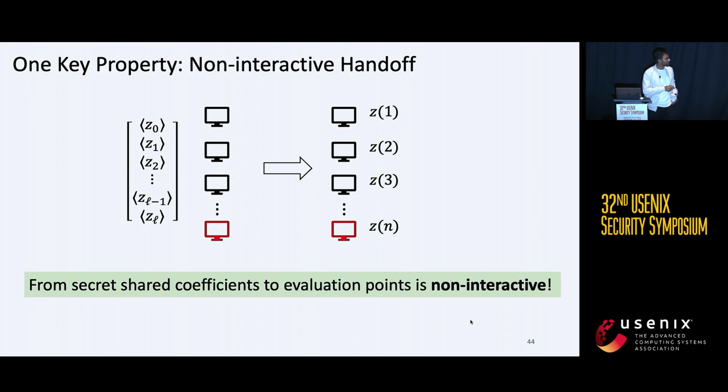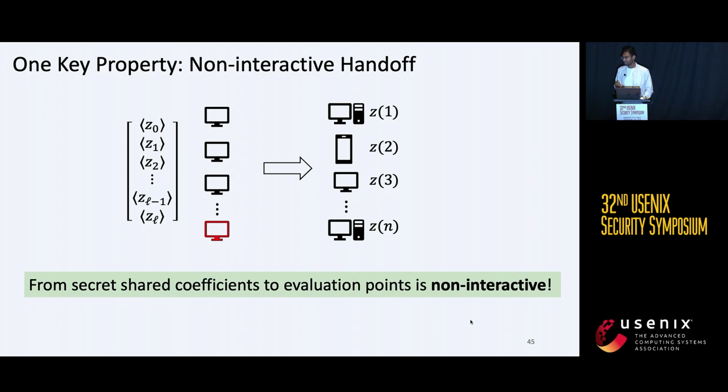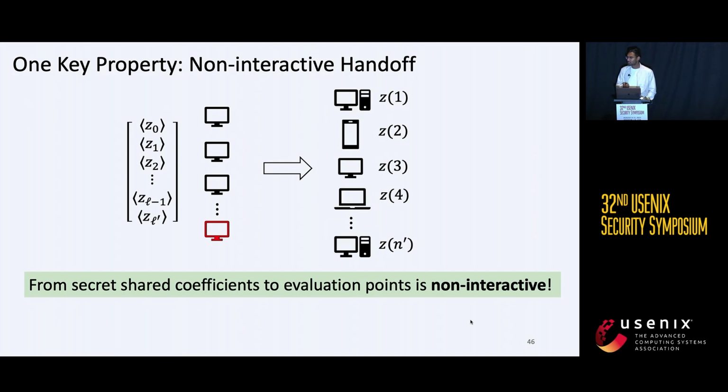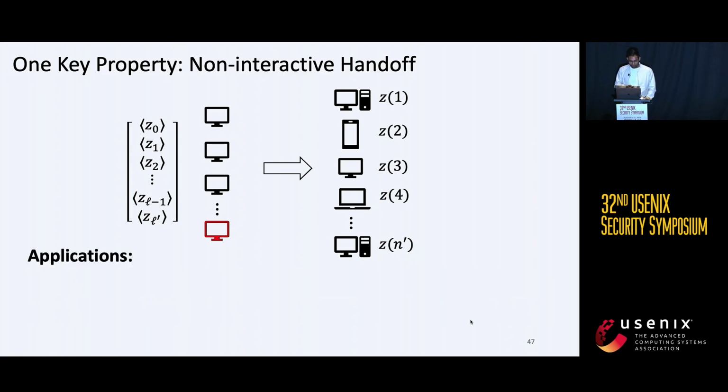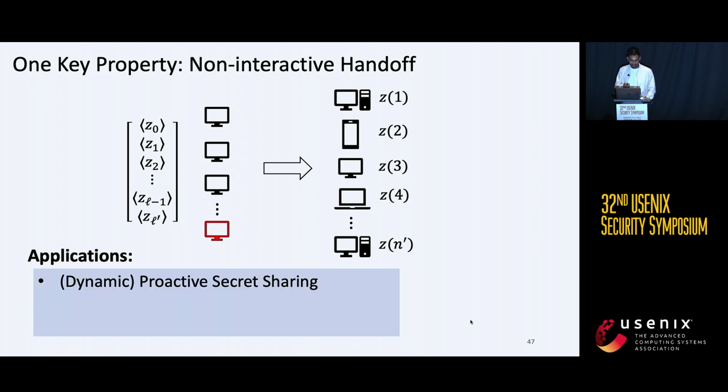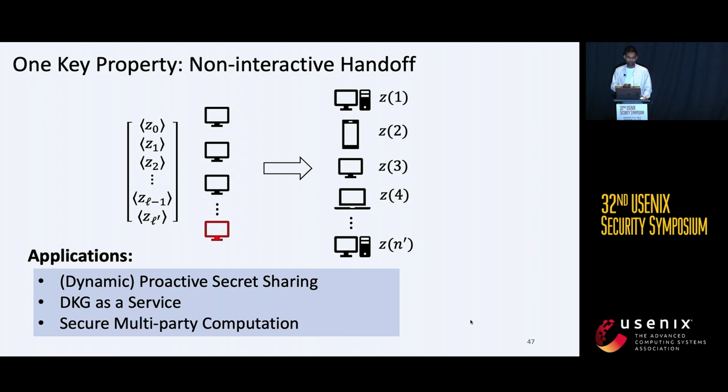So the one property that I showed, going from secret shares of coefficients to the evaluation points, has only 1 round of interaction. 1 round of interaction from the left to the right. So we call it non-interactive. Since this is a non-interactive property, you can swap out nodes. You can have a new set of nodes on the right. You can ask the old set of nodes to do the entire protocol, and then you can just do a handoff. We call it non-interactive handoff. And since the degree of the polynomial is no longer tied to the number of parties, you can increase the number of parties on the right. So we use this to get much nicer other properties like proactive secret sharing, distributed key generation as a service, and secure multi-party computation in general.